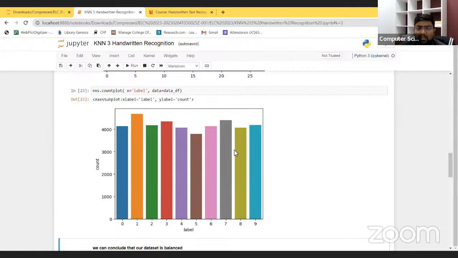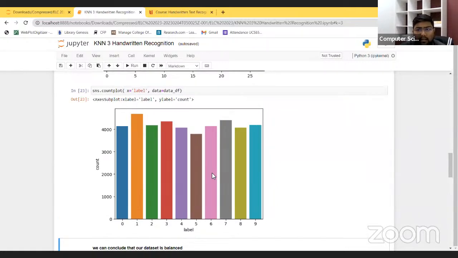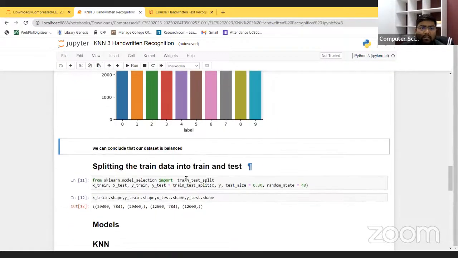So by using this distribution, we can conclude that our data is balanced. If we talk about the number of classes for each instance, we have around an equal number of images, or equal number of instances, for all classes. So the dataset is balanced. So we are concluding that this is a balanced dataset.